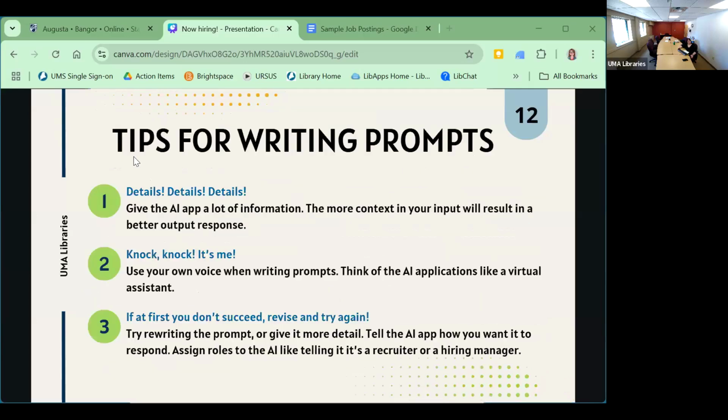All right, so here are some quick tips for writing prompts. Number one, by far, is details and more details. The more details you give the AI, the better your output will be. Let's just say you use AI to help you with a part of your resume where you talk about a job experience. And you just say, hey, I was an office manager at this job, write a description of what I did. Well, it's not going to know what you did. It might know in general what an office manager does, but it's not going to know what you did specifically. So the more details you can give it, the better response you're going to have.